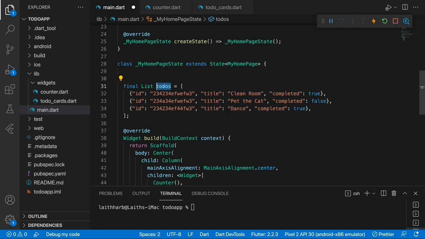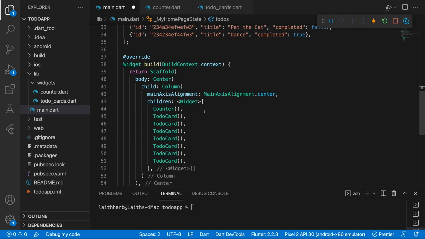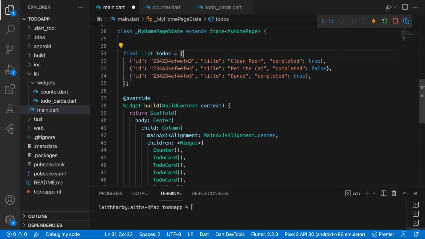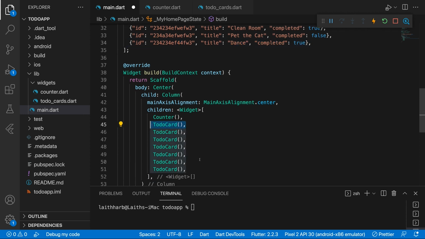So now what we can do is we can map through this array and actually render it inside of the column. Now, how do we actually map through an array? So we want to iterate through every single map inside of this list. Sorry, I come from a JavaScript background, so I'm going to use the terms interchangeably. But in Dart, the official wording is called list. So I want to loop over this list and then get every single map value, and for each item inside of this list, I want to render a to-do card.